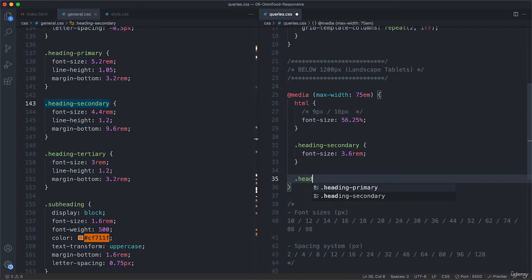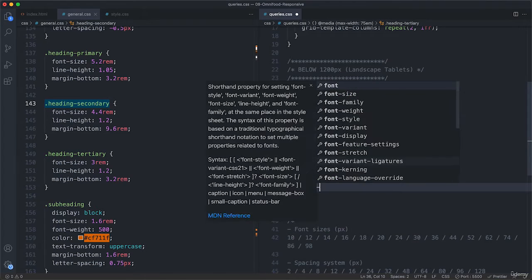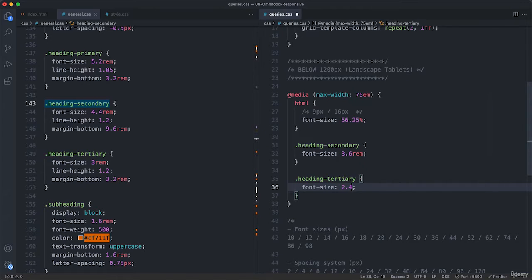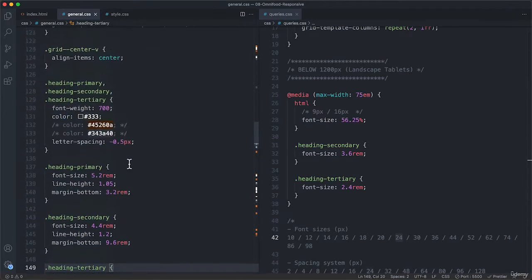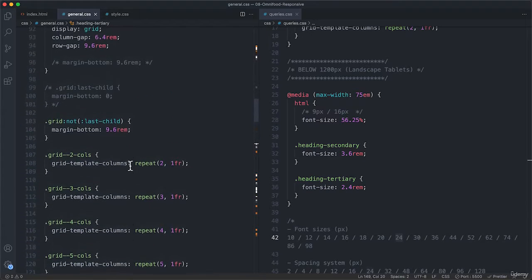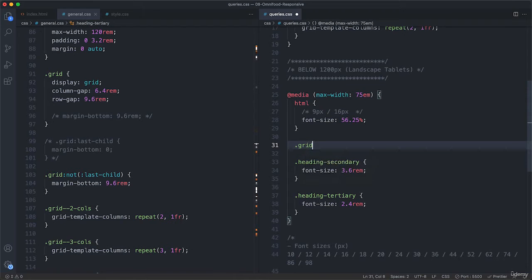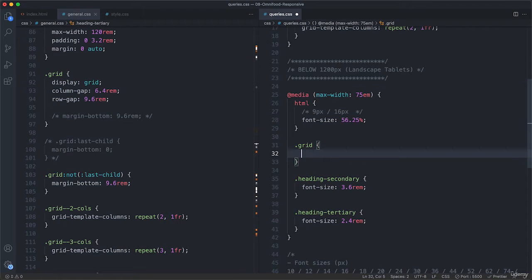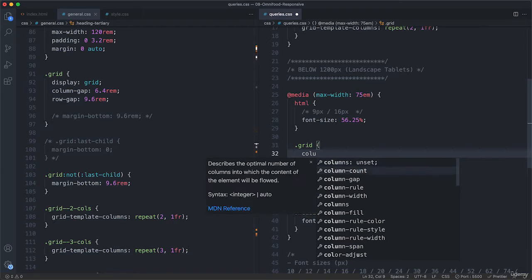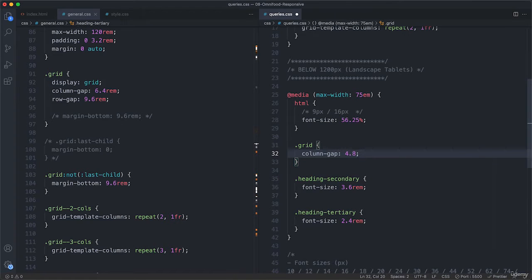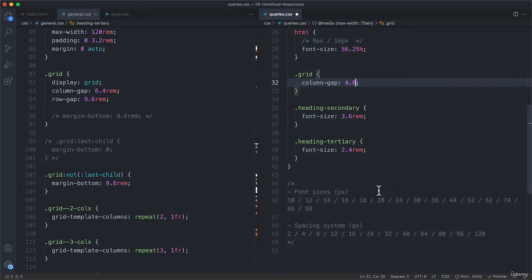Okay. The tertiary font size, 2.4 rem. So that is here the next step after 3 rem. Next up, as I was saying, let's also change the grid a little bit. So let's change the column gap. Let's go one step down. So 4.8 is after 6.4.